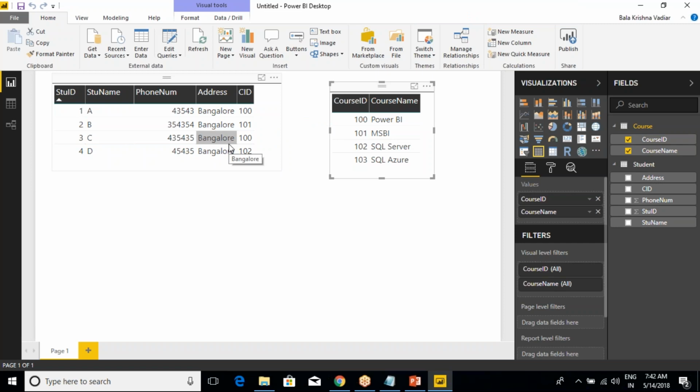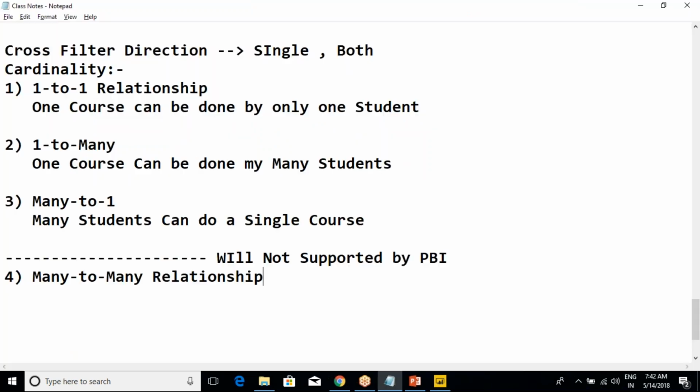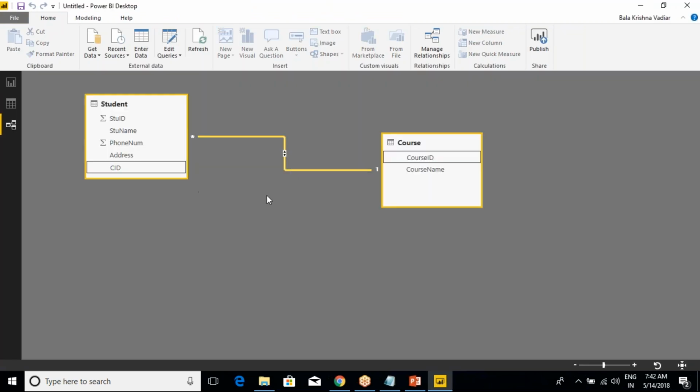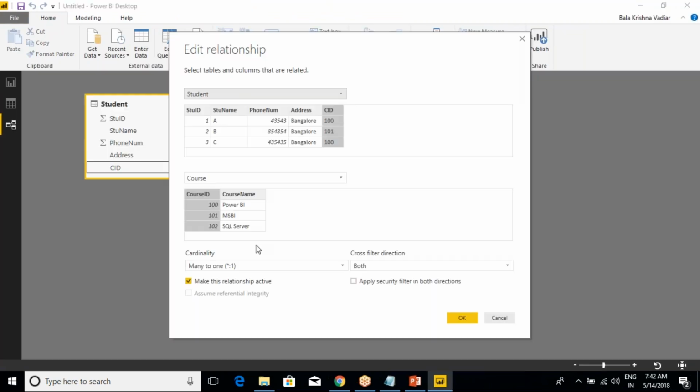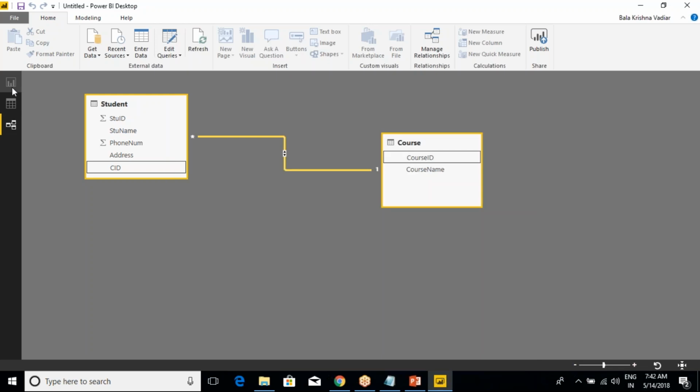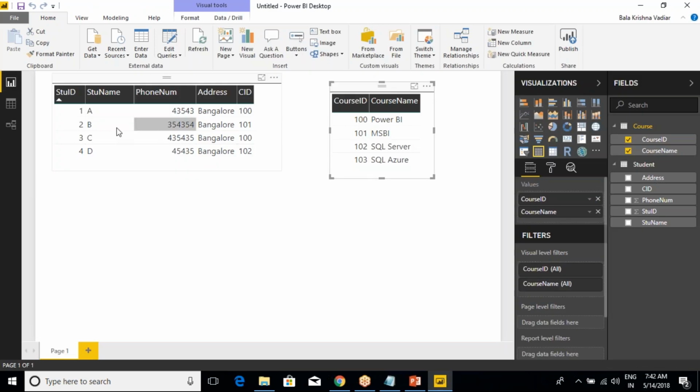So if I want to make it a one to one relationship, then how can I make it a one to one relationship? Go to relationship. If I try to select one to one relationship, it will allow. Let's check this one. See, automatically: referential integrity and the cardinality you selected isn't valid for this relationship because it has duplicate values. It immediately throws an error message. Boss, two persons have the same course ID, which is a duplicate, but you are trying to set only a one-to-one relationship. But we can do this one.